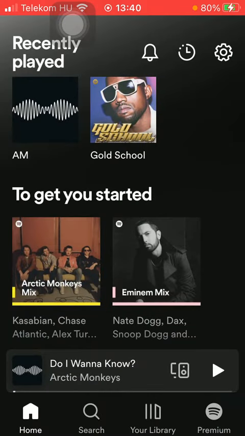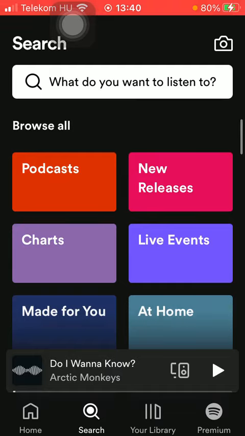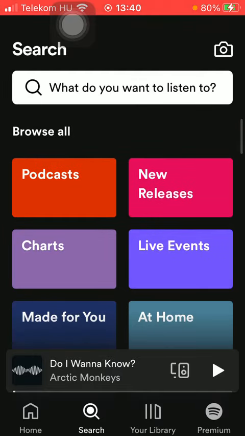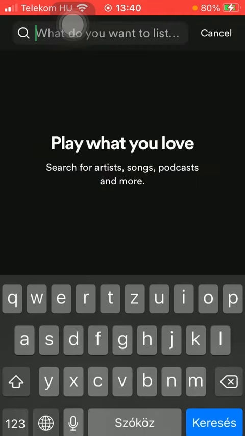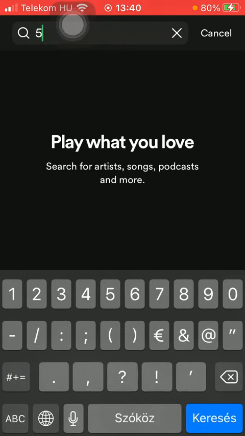And now you should tap on the search icon in order to search for songs that you want to add to your liked songs section. If you have a particular song in mind, tap on the search bar at the top and type in the name of the song.